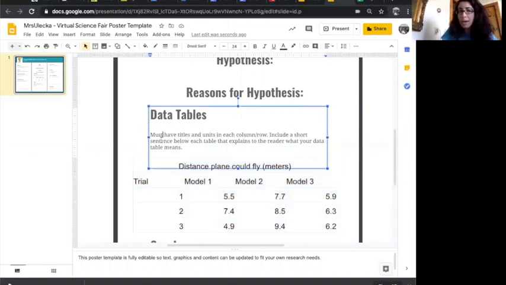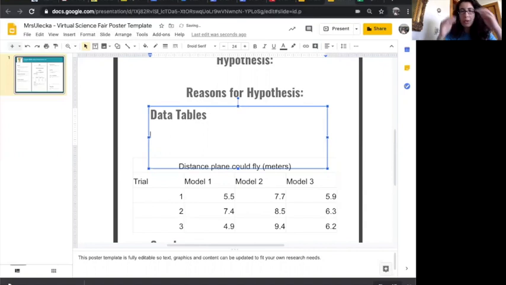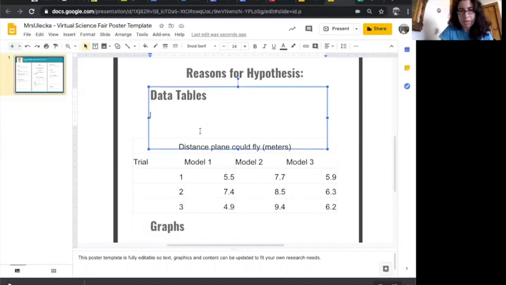Right here, where's the instructions for the data table? I am going to get rid of the instructions because I don't want this to show in my final poster. And I'm going to write the description of the data table. So I'm going to write, this data table shows the distance in meters that each plane could fly in each trial. Okay, so I would type that in there.